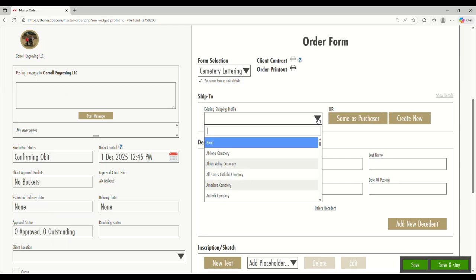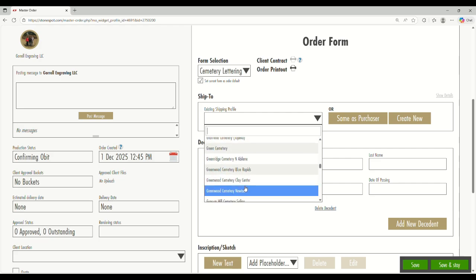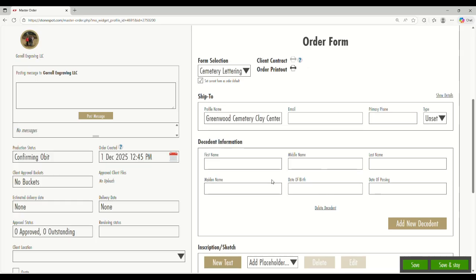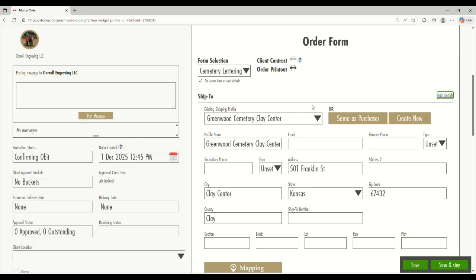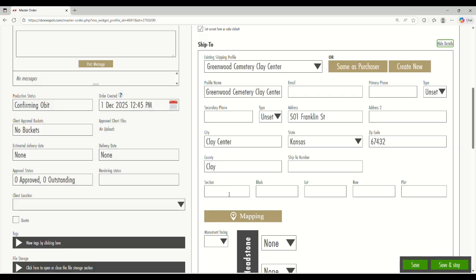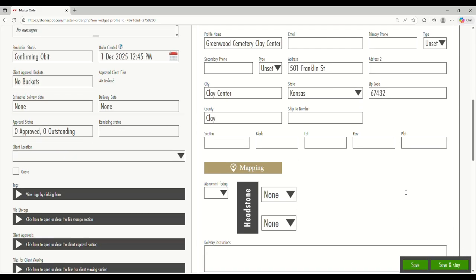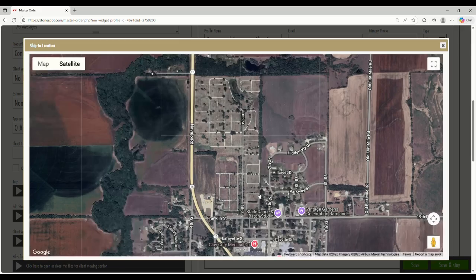Now, if the cemetery is in here, let's just take, for instance, Greenwood Cemetery in Clay Center. When you click this, you're going to be able to hit Show Details. And it's going to show the address if I have it in there. It's also going to be able to put in the section, block, lot, row, and plot number. Or better yet, if you know where the stone is in the cemetery, you'll be able to click it and put a pin in the location or general vicinity of where the stone is, and that will allow me to be able to drive right to it.